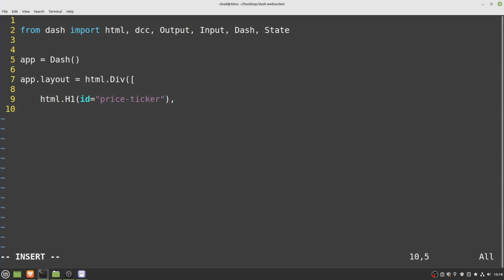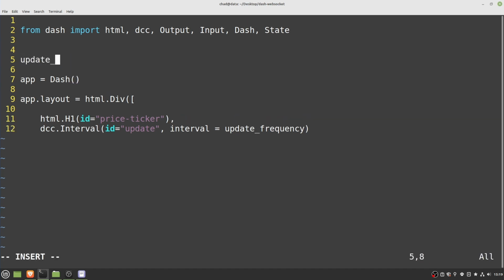I'm also going to have an interval object, so dcc.Interval. What this allows us to do is trigger a callback on a regular interval. So ID is going to be update. And interval, well, I'll set that to a variable here, so I'll call it update frequency. And then I'll create that variable here. So update frequency, I'll set that to 1 second from now on. This is in milliseconds over here, so whatever number you give it. And then I'll close out this layout div here.